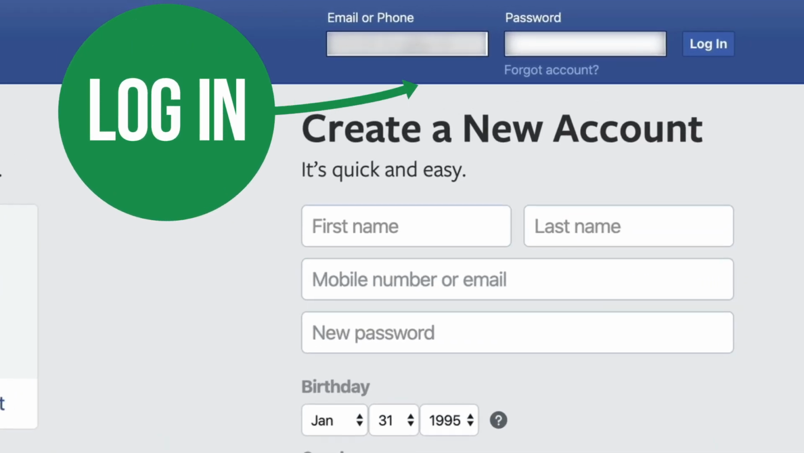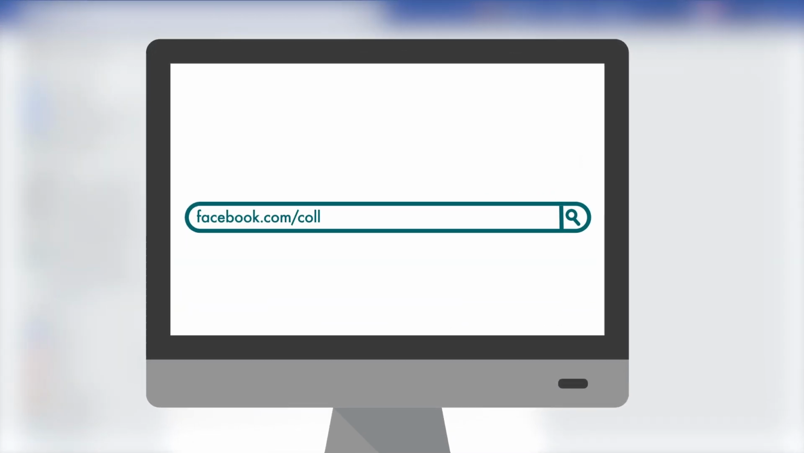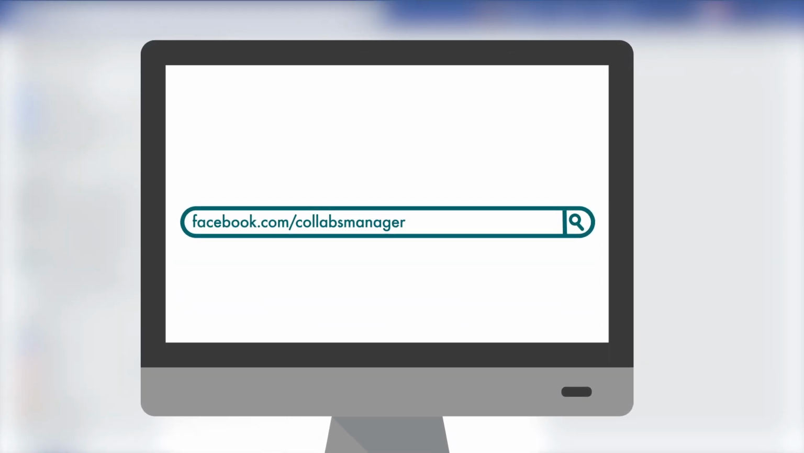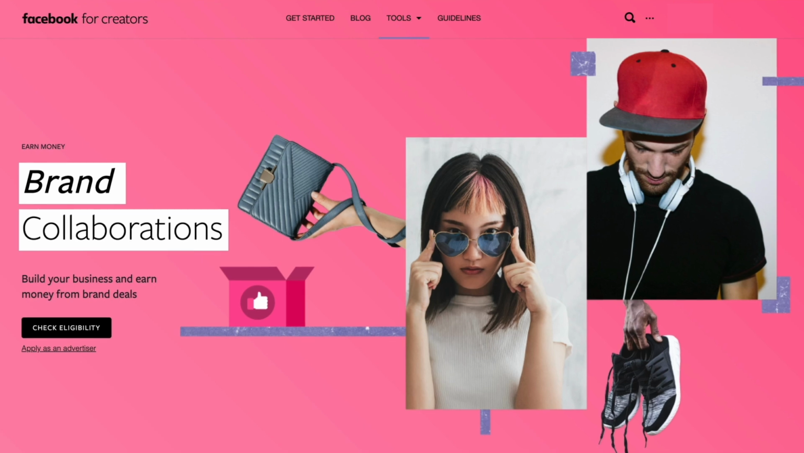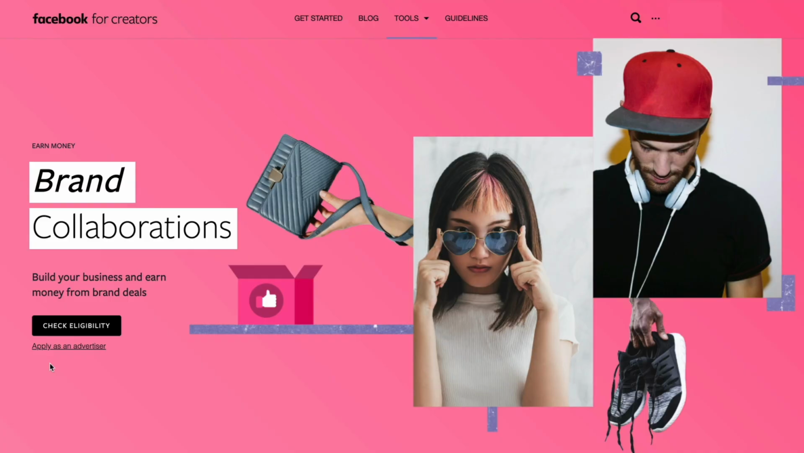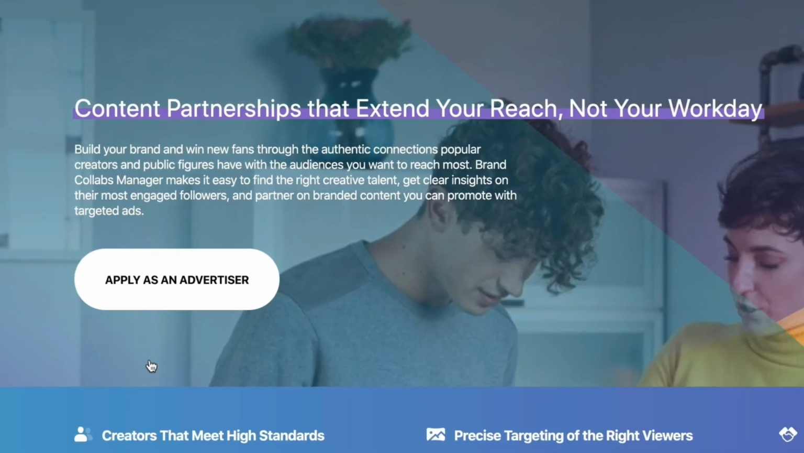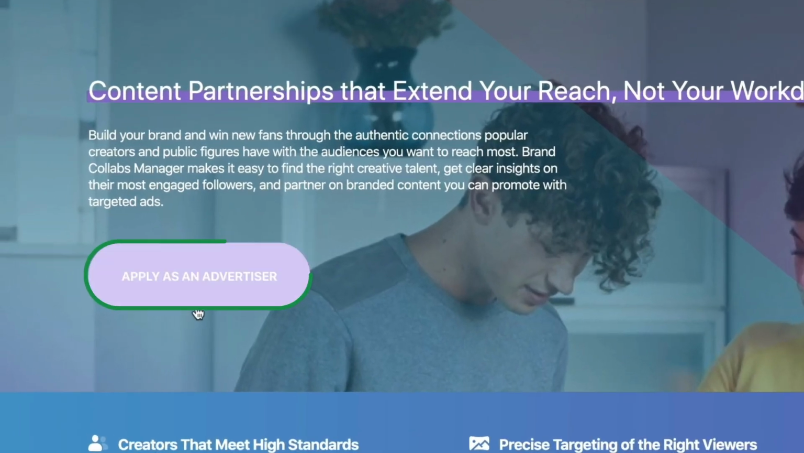You're gonna log into your Facebook account. Once you're logged into your account, open a new tab on the browser and go to facebook.com/Collabs Manager. It's going to default to the creator screen. Go look at your Instagram account, and if you have a creator option under that settings tab, you're gonna apply for check eligibility under this creator account. So because I'm set up as a business profile, I'm gonna click on Apply as an Advertiser, and that's gonna change the screen, and I'm going to click Apply as an Advertiser.